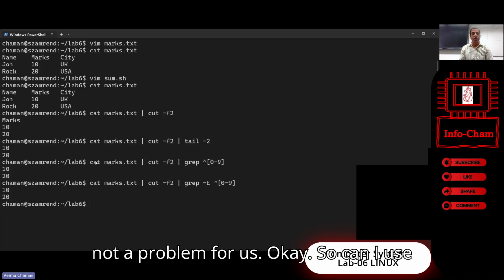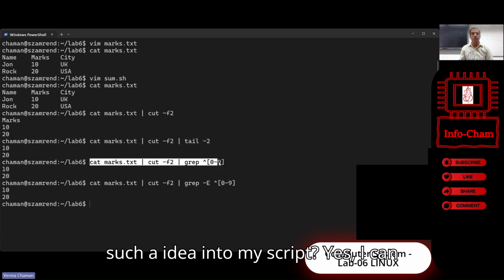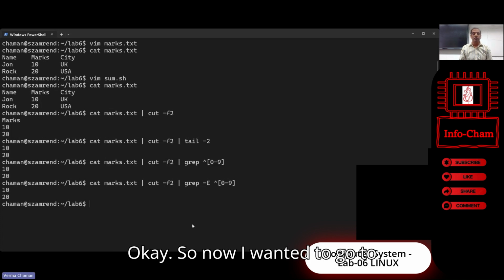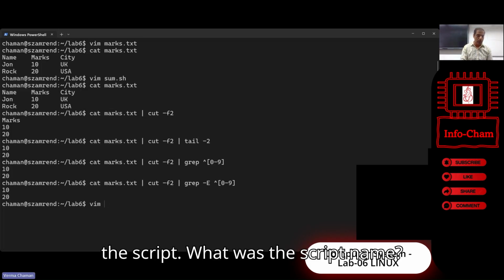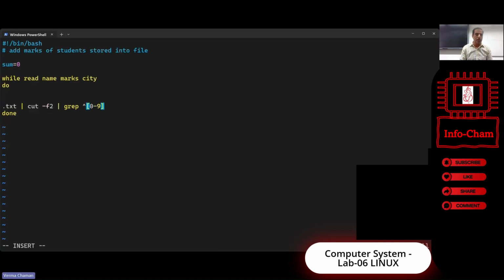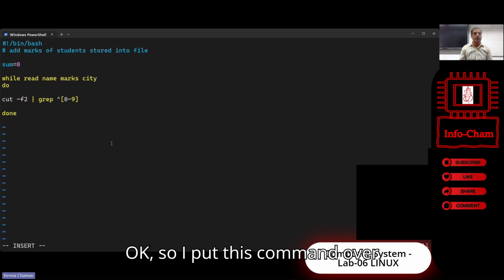Okay, so can I use such an idea in my script? Yes, I can use the same idea in the script. Okay, so now I wanted to go to the script. What was the script name? Sum here. Okay, and here I wanted to put this. So I put this command over here.